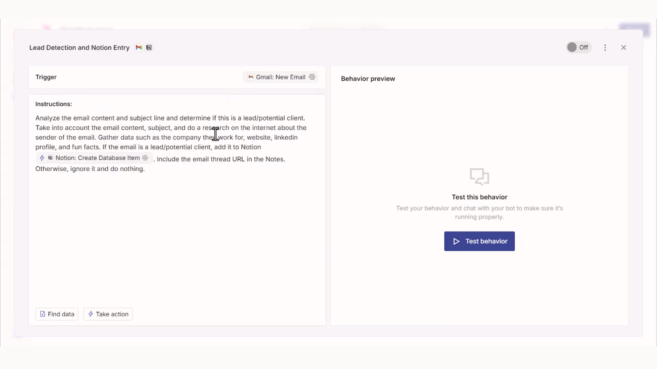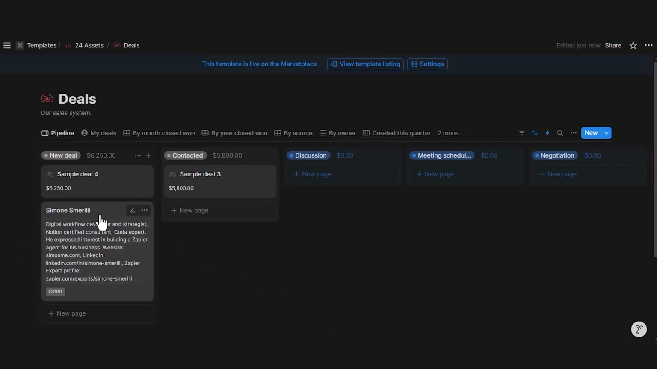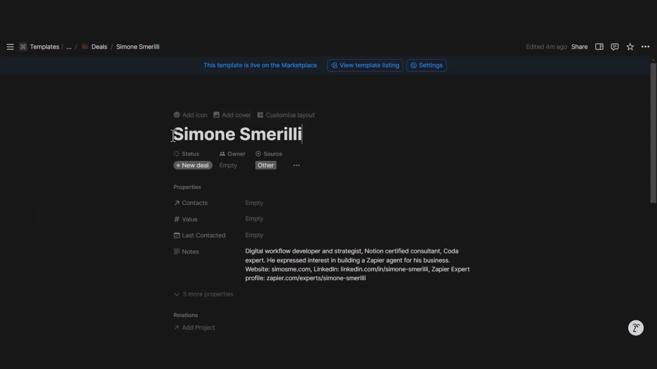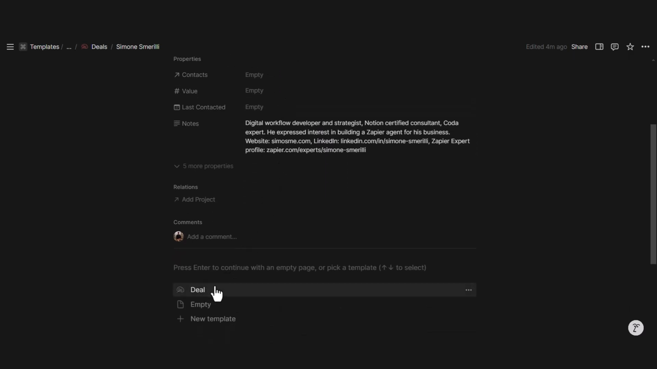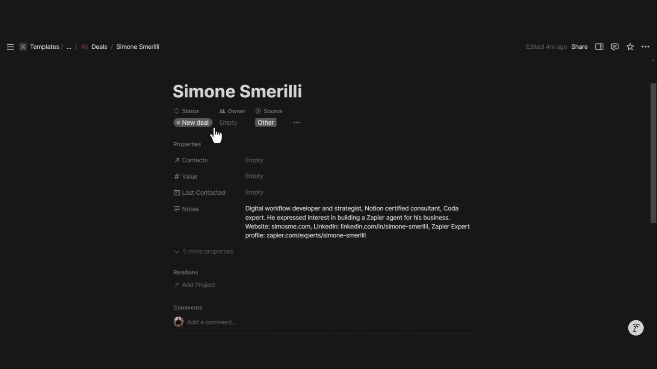It would analyze the email, determine whether it's a potential lead. If it is, it would do a Google research about the person and then add the lead to the Notion database. And this is what it looks like. So in the Notion database, there's a test example that I ran. There is the name, there is the status, and I can see the notes here that were generated automatically by the Zapier agent based on the research online. Then this is a lead in Notion, so I can set the template, I can set the value, and I can track it through the pipeline as we go along.